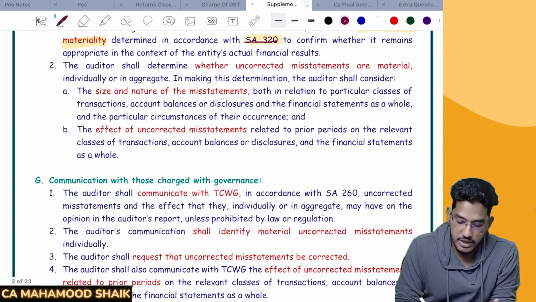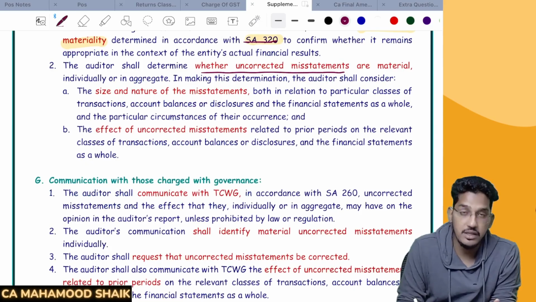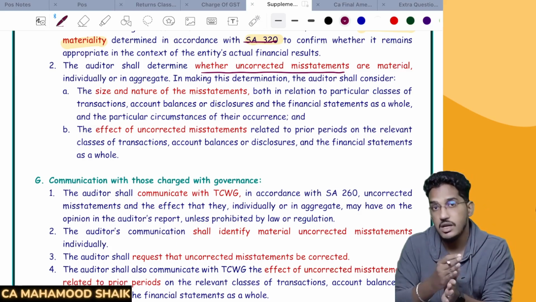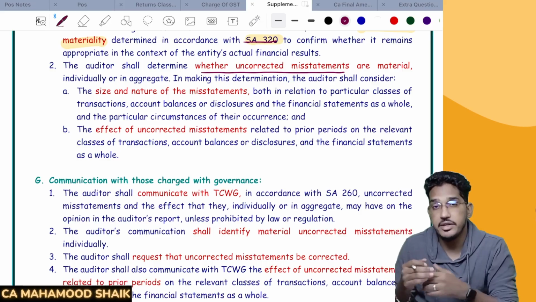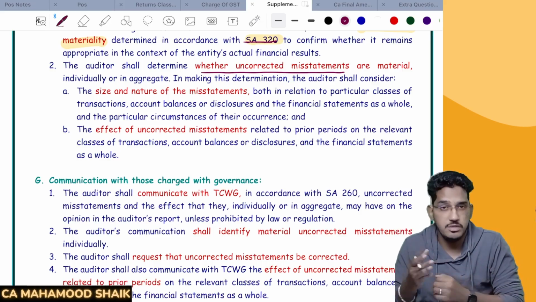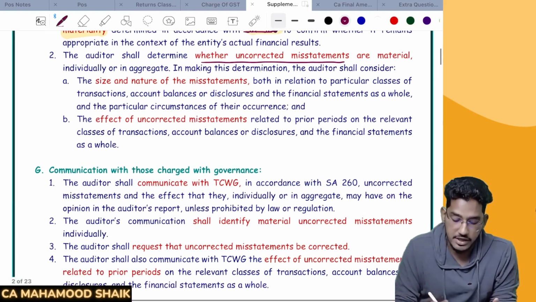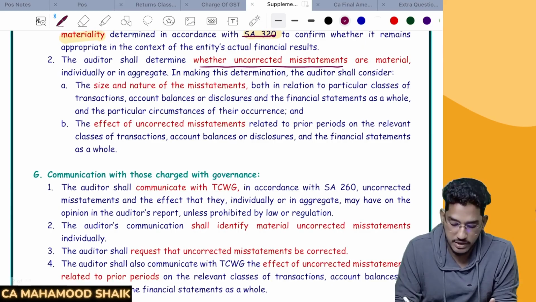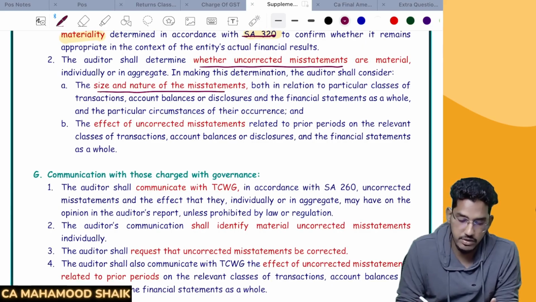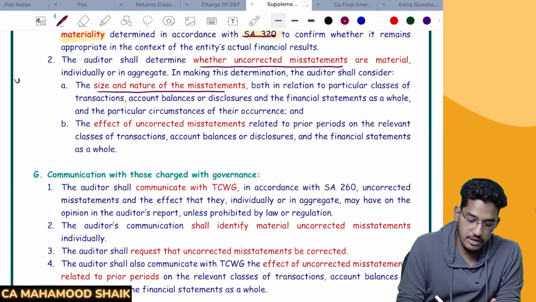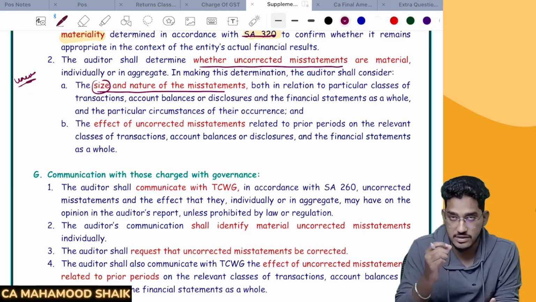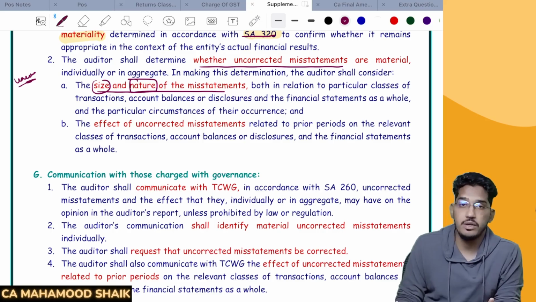Then the auditor shall determine whether uncorrected misstatements are material. Now you consider the total impact of the uncorrected misstatements, then compare it with the materiality level and determine whether those uncorrected misstatements are material or not, either individually or in aggregate. In making this decision, the auditor shall determine the size and nature of the misstatements. So when you are considering whether uncorrected misstatements are material or not, you should not just pay attention to the size, the amount of the misstatement, you also have to pay attention to the nature of the misstatement.